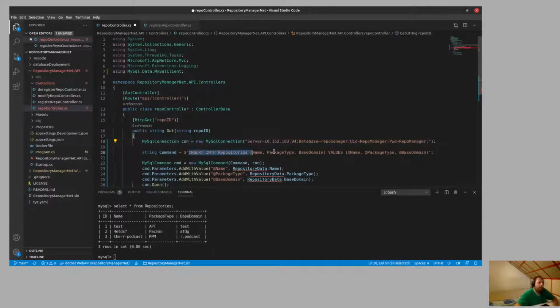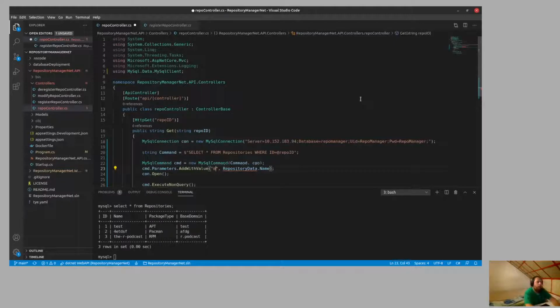First, we need to update our command to be select star from repository where ID equals at repo ID. Again, this is so that we do not have a problem with SQL injection. I do CMD parameters add value and for ID. Here we just do for ID. But before we actually do it, probably should check if repo ID is valid.